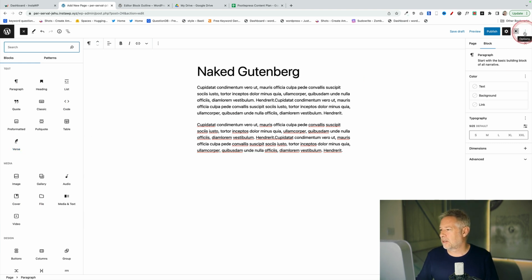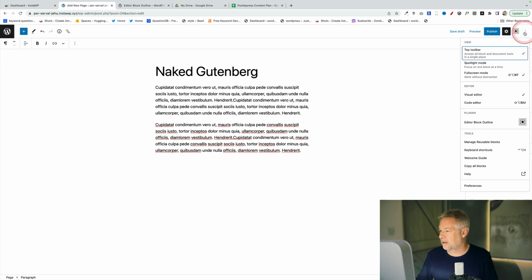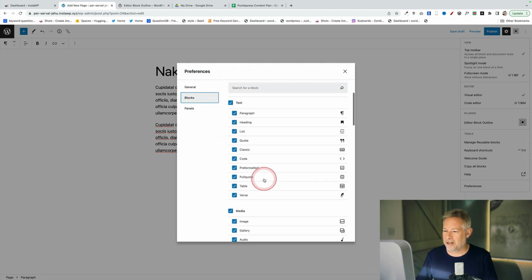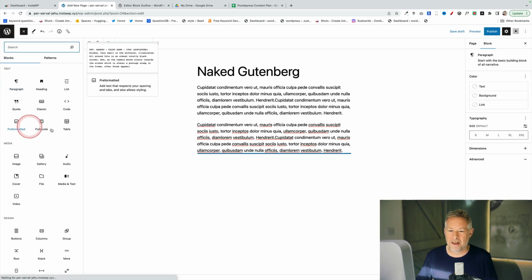I can do it. I just come to the top right again, click on the options, little 3 dots, come down here to preferences, come across here to blocks, and in here we can actually turn on and off blocks that we don't want in the block inserter. So I'm going to hide the verse block, and now when I click on the plus sign, my verse block has gone. So there's my 5 tips.